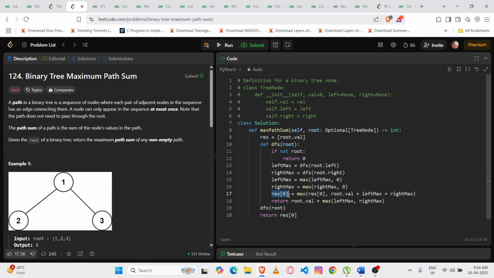Now the result of 0 will be the maximum of result of 0 and root value plus left max plus right max. Now we return root value plus the maximum of left max and right max. Now we call our function with root and return our result of 0, and we get the answer for that.